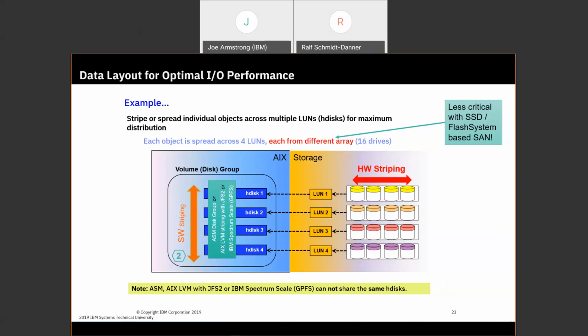Those allocated spaces are then, as a LUN, given to AIX. In AIX, they show up as an hdisk, like hdisk1, 2, 3, and over which you then do software striping, and I'll go a little bit more into what that exactly means.